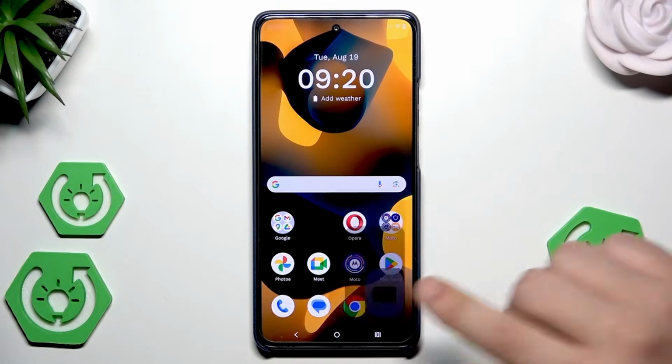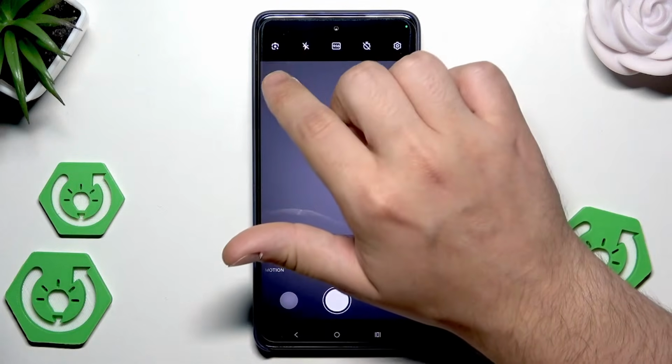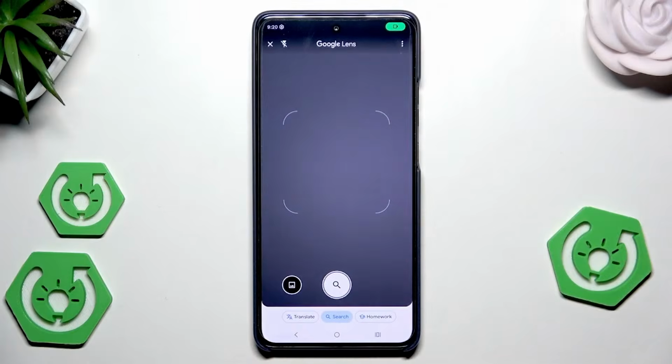Okay, so let's open up our app, and let me show you the most interesting things that we have on this device. So for example, let's begin with the Google Lens. That's the icon on the top left corner. Simply click on that.